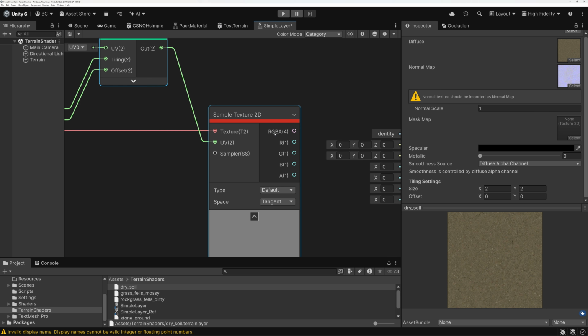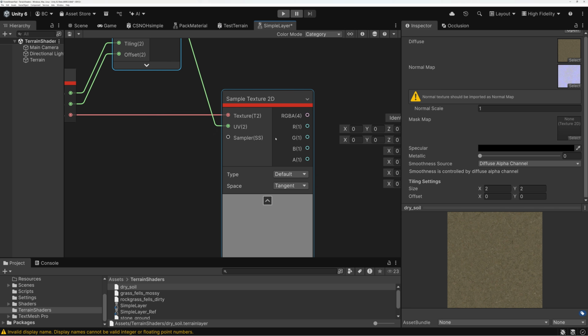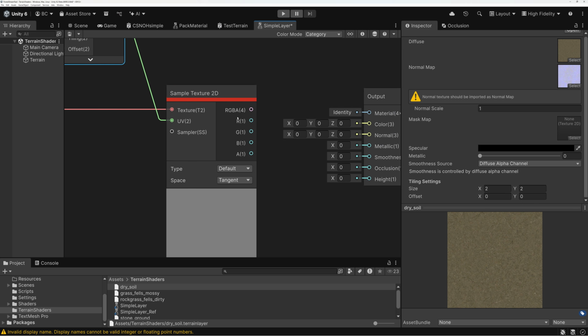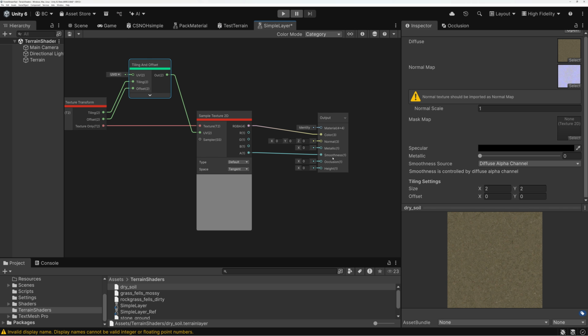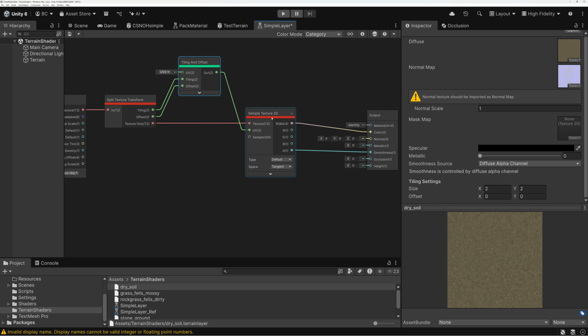All right, so this texture, if you'll remember, has our color in the RGB, and it has our smoothness in the alpha channel. So for our outputs here, I can just grab the color and wire it into color, and I can grab the smoothness and wire it into smoothness. And we're about half done with our material unpacking.